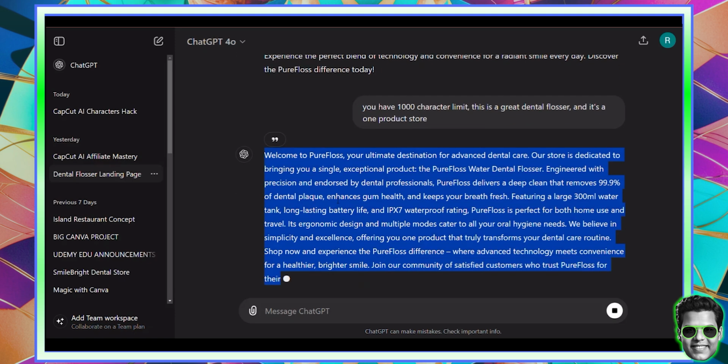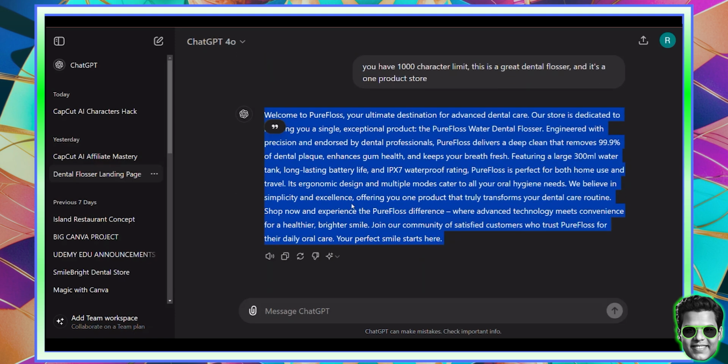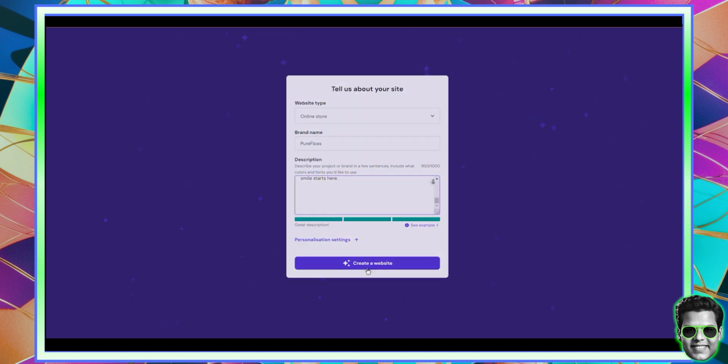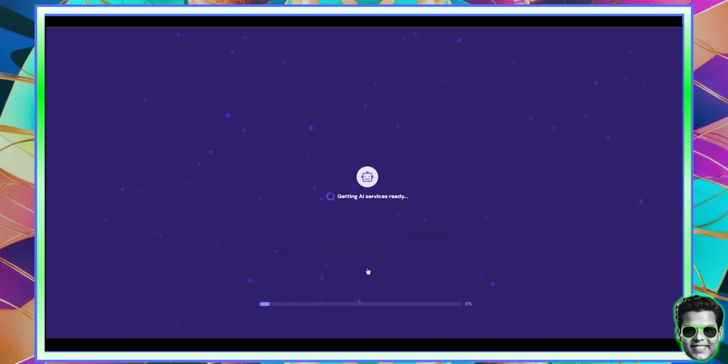So now it's giving us this particular description. I can go here, copy. So you see, I'm not even doing anything. AI is doing most of the work. Now we have this description. It's 950 characters. And now that's it. I just have to click create a website and that's it. The website will be created. And that's pretty much it.